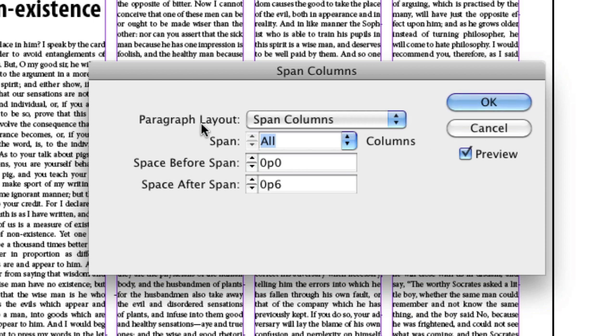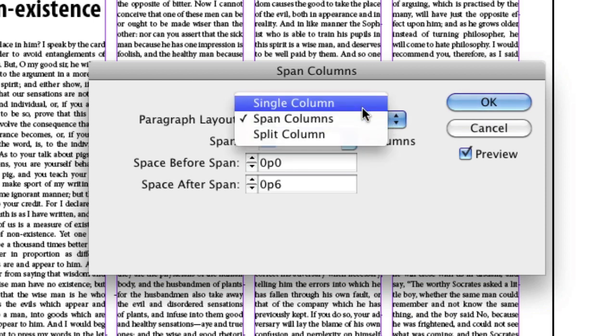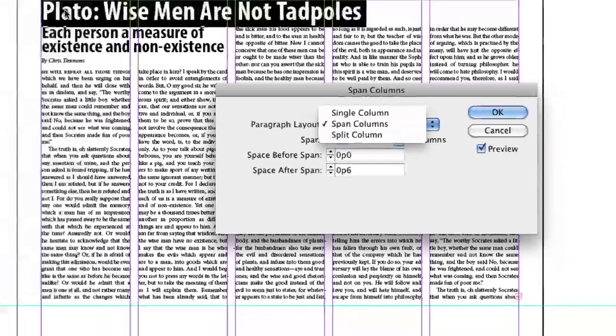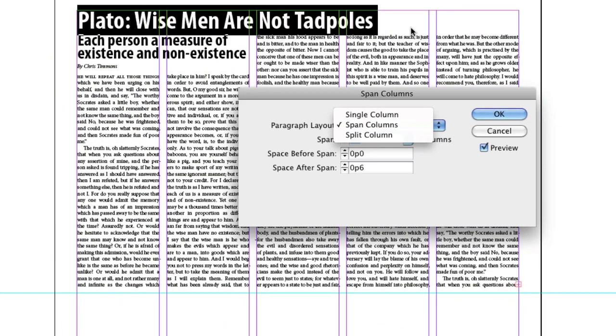So what you've got here is the ability to apply a paragraph layout. The default is single column. That's what InDesign has always done in the past. Span columns is what you see here, where a single paragraph spans multiple columns. And then you have split column, which enables you to take a single column and divide it up into multiple columns. And we'll look at that command, that feature, in just a minute.